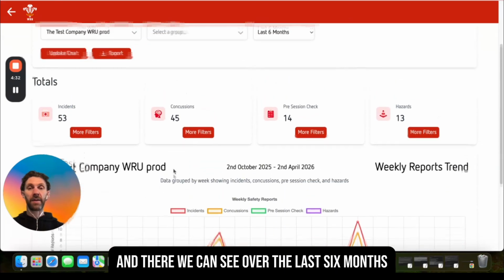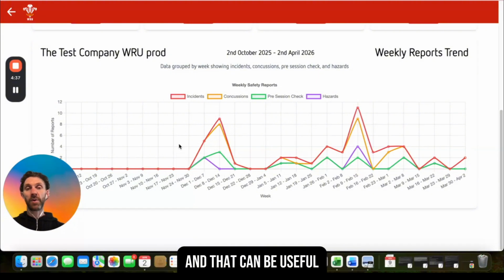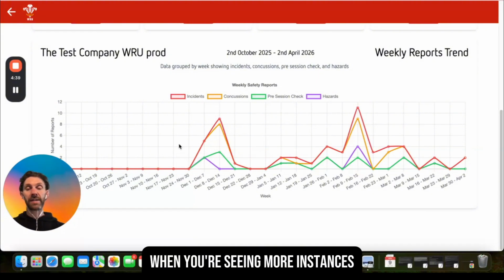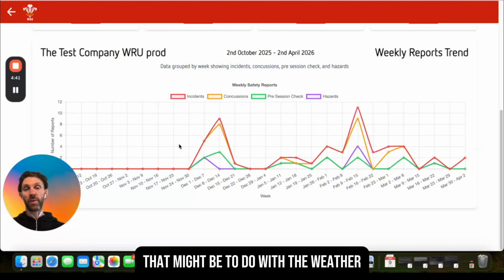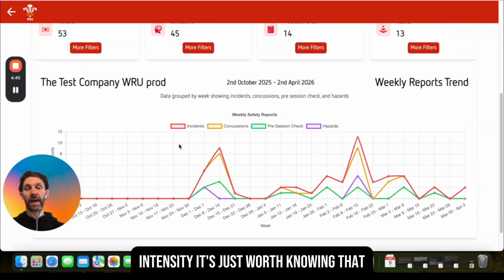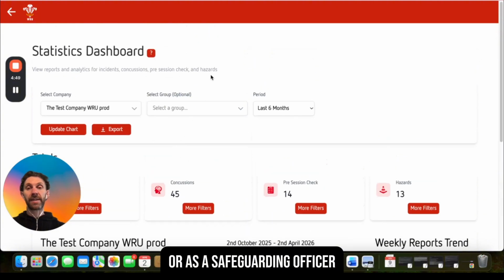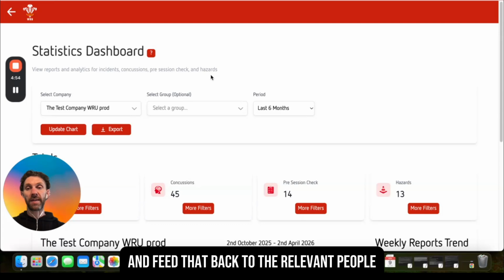And there we can see over the last 6 months a trend of what's been occurring. And that can be useful if there's certain times of year when you're seeing more incidents. That might be to do with the weather, it might be to do with some change in training intensity. It's just worth knowing that. And as certainly a RugbySafe lead or as a safeguarding officer or a club operational officer, then it would be useful for you to know that and feed that back to the relevant people.